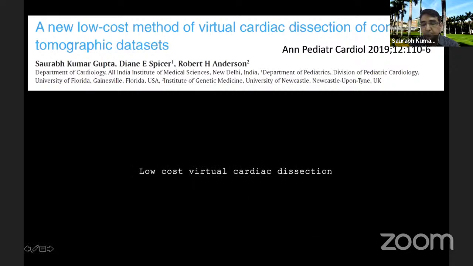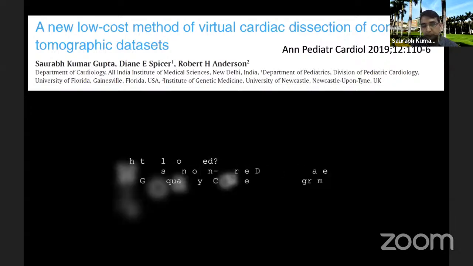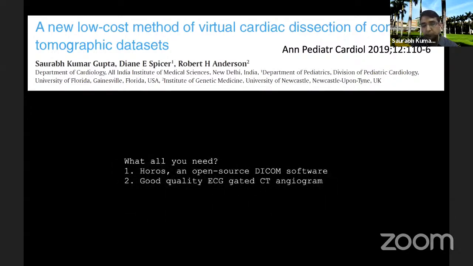Virtual cardiac dissection. To achieve virtual cardiac dissection on a Mac PC, using our technique, all you need is Horos, an open-source software and a good quality ECG-gated CT angiogram.